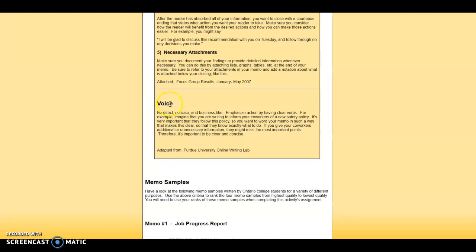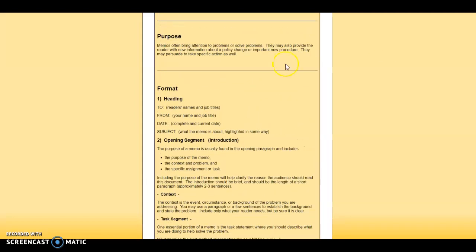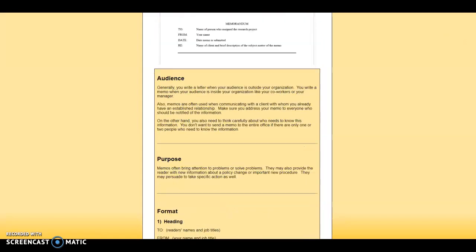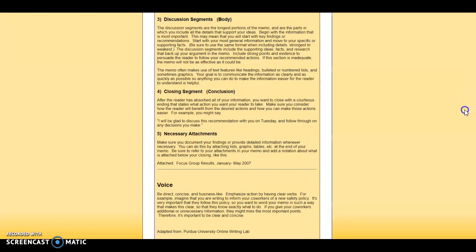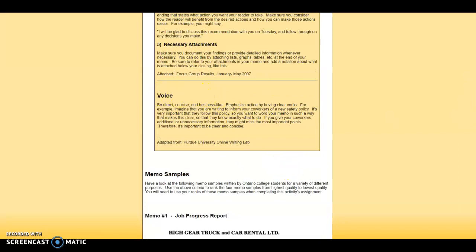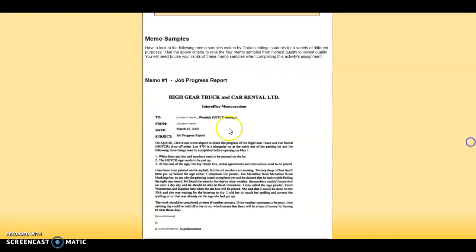You also need to be aware of the voice of your memo. That's, again, going to be very similar to letter writing. You want it to be direct, concise, and businesslike. So make sure that you're not writing informal slang when you're writing a memo. Again, just to summarize, our 4 key criteria for memo writing are audience, purpose, format, and voice.